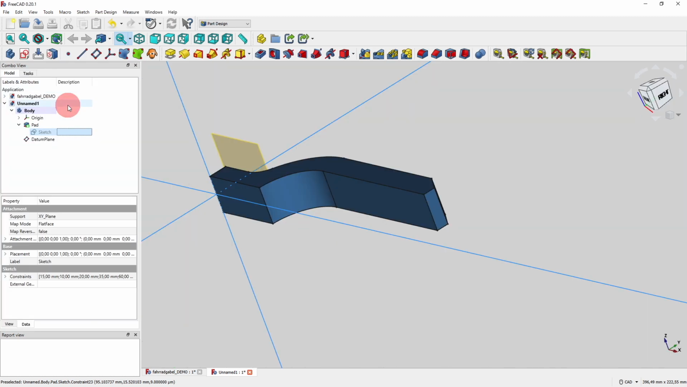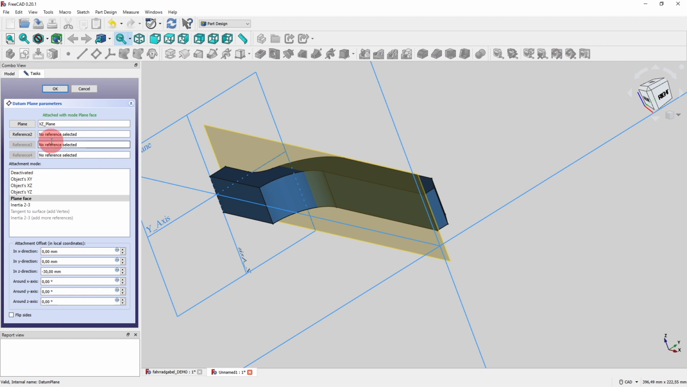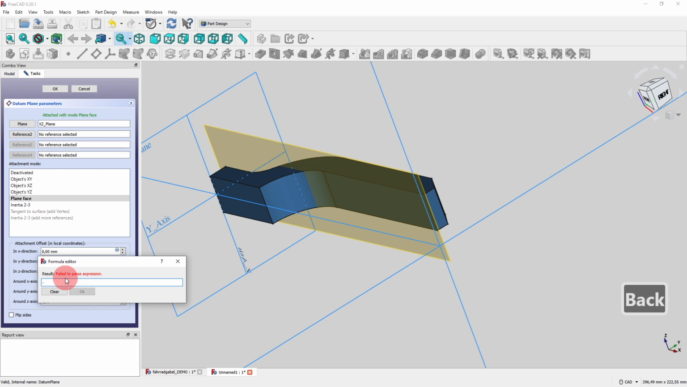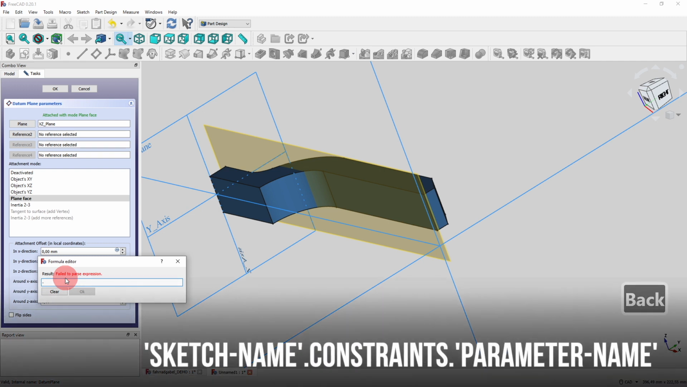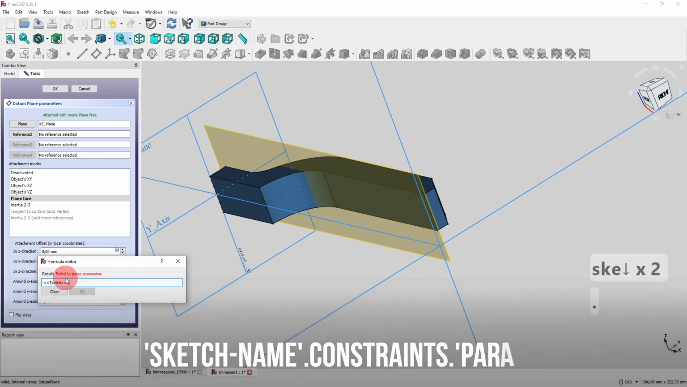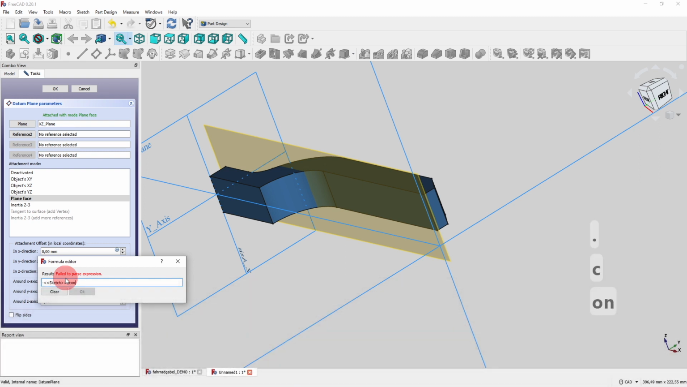Okay, close. And now we go back to the datum plane, the definition of the datum plane, where there is the minus 30 millimeters. We click here, the expression manager, and we click here. We leave the minus and now we enter sketch dot constraints completion. So constraints dot, and now just press insert the distance mid. So we see sketch dot constraints dot name of the parameter, which is distance mid.